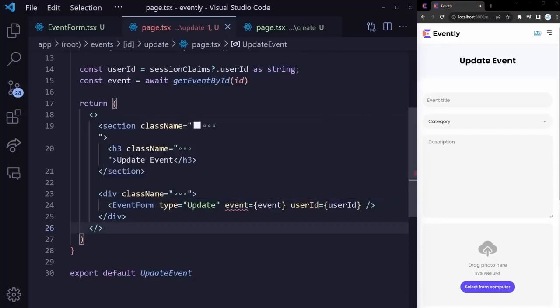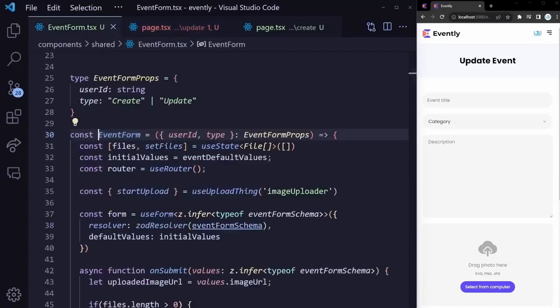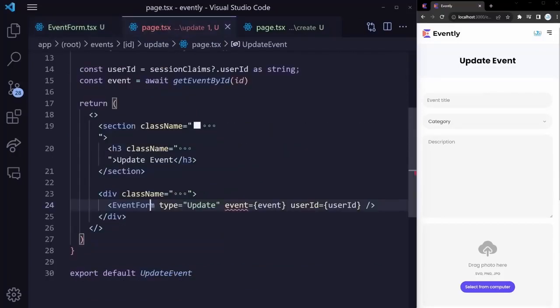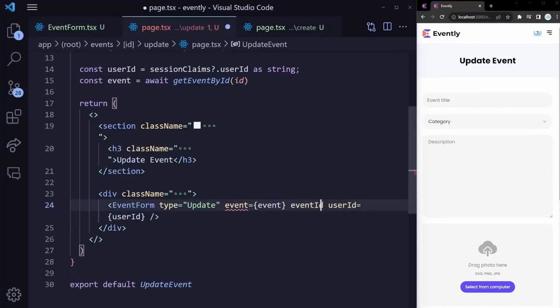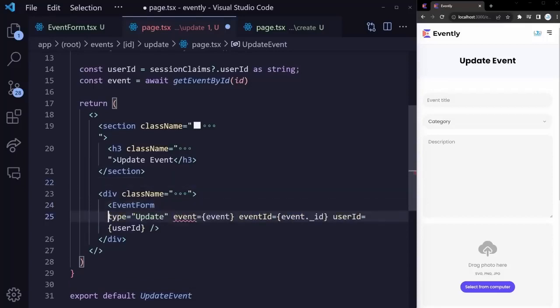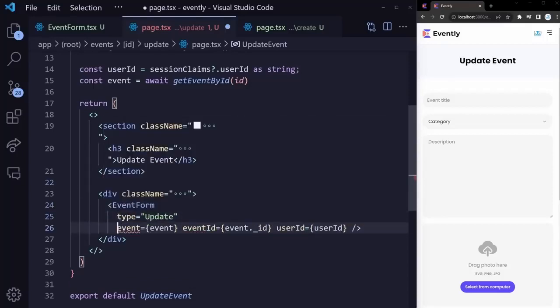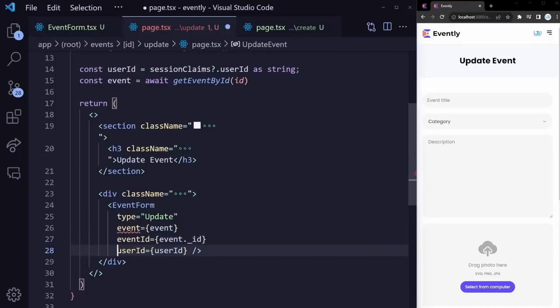Interesting. Let's dive into the event form and figure out why that is the case. Yes, of course, that's the case because so far we have never passed an actual event into the form before. We have been just creating new events, but now we're passing the event, and we can also pass the event ID equal to event._id. Now we're passing everything we need to update our form, or rather update our event.